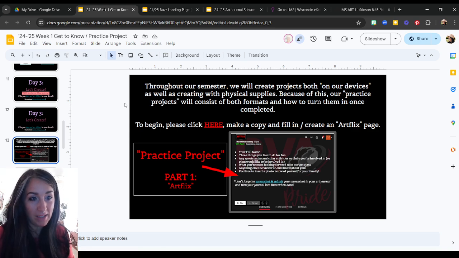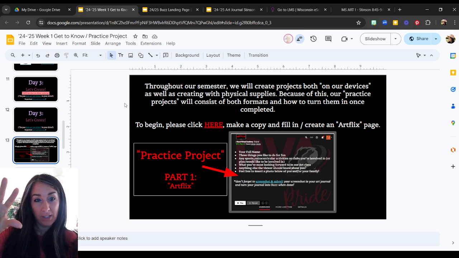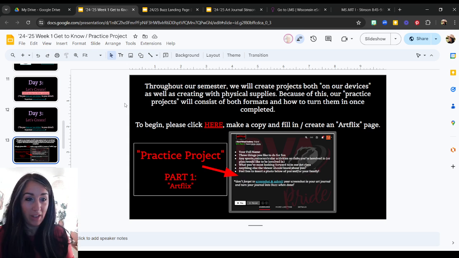That can just come in handy when you're trying to read the directions and do the thing at the same time. You're not having to click back and forth. If you find that you don't like split screens, totally okay. It's just one little trick, one little tip that might help you out.